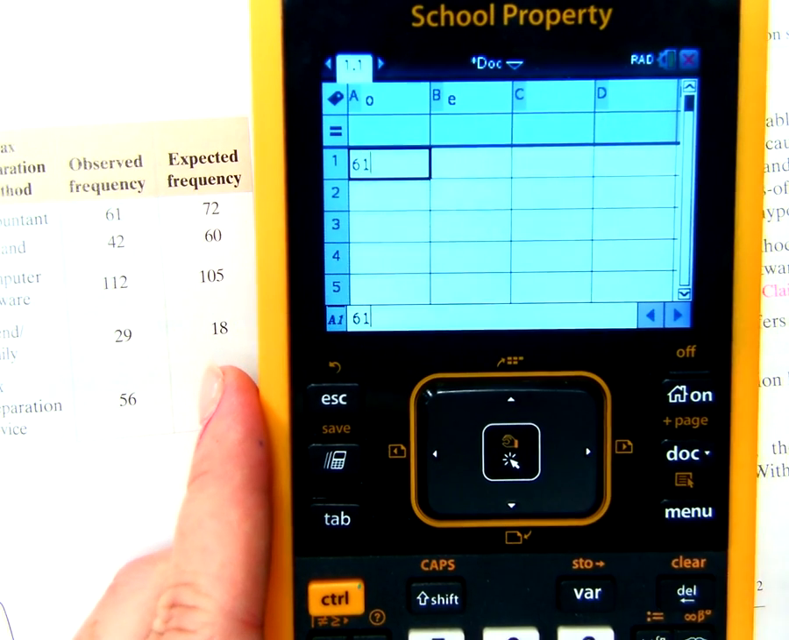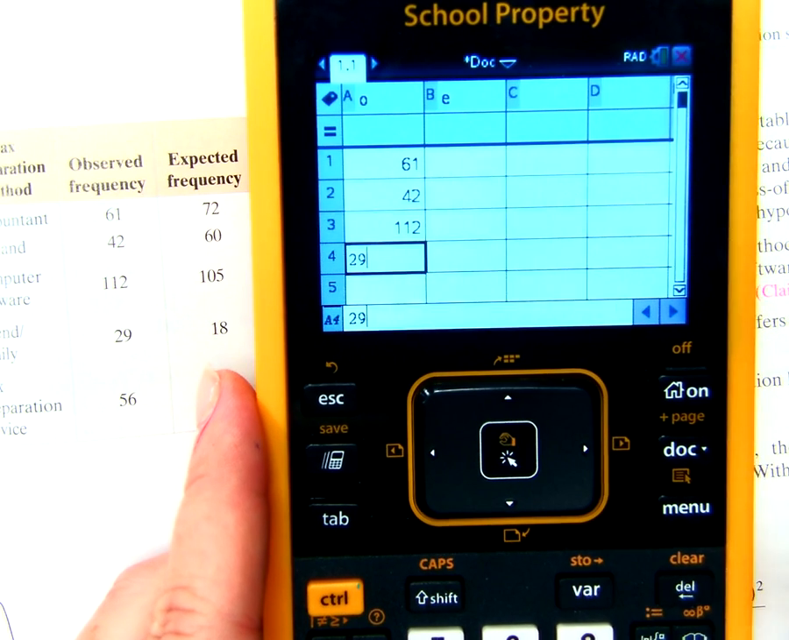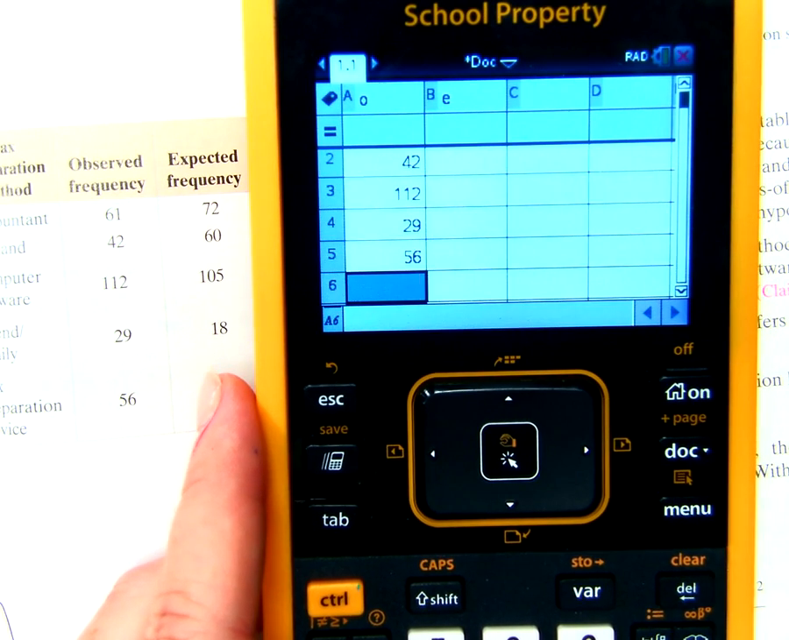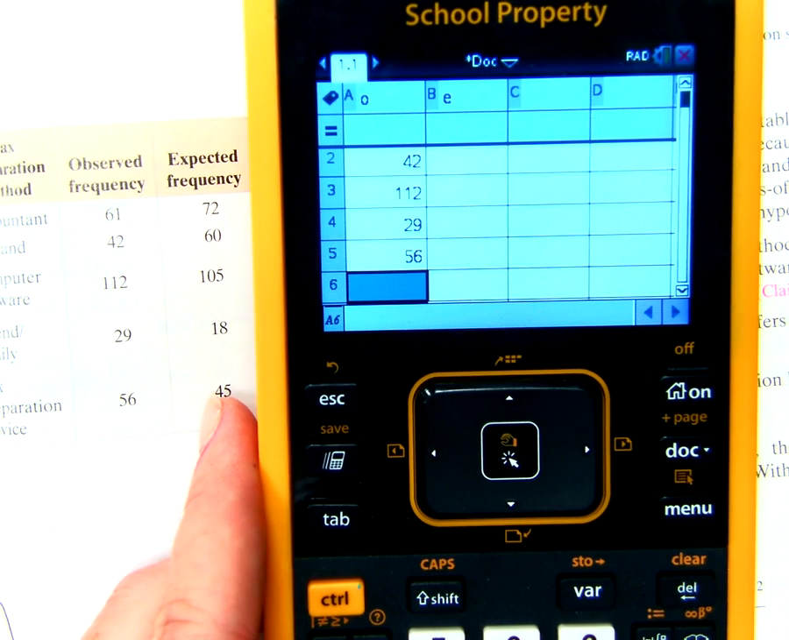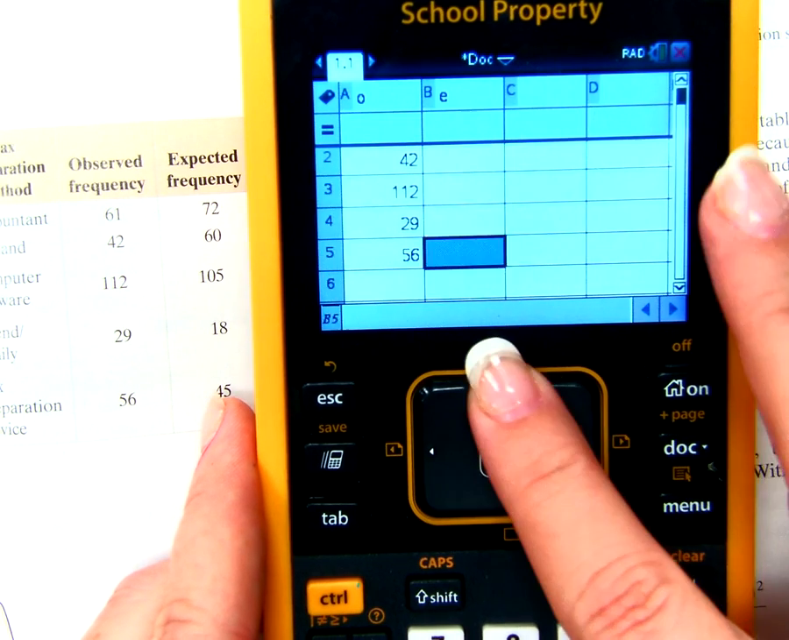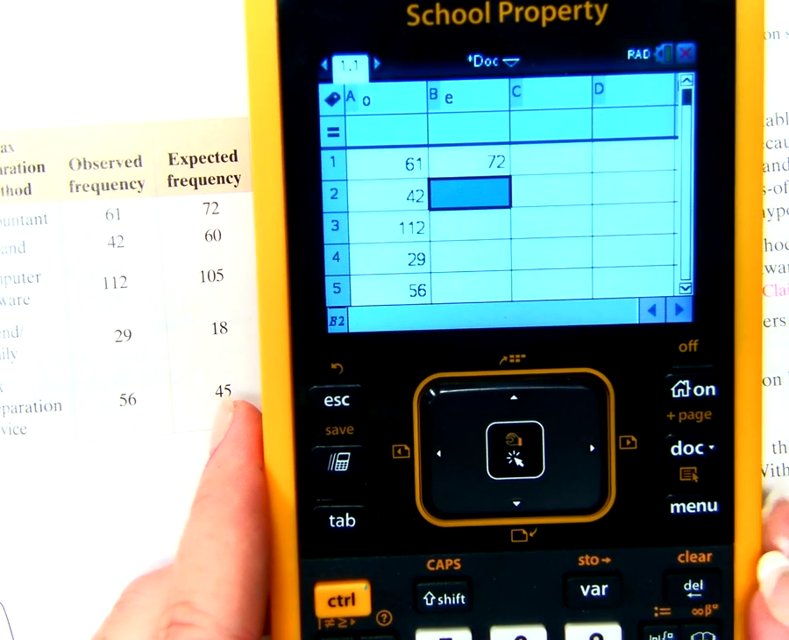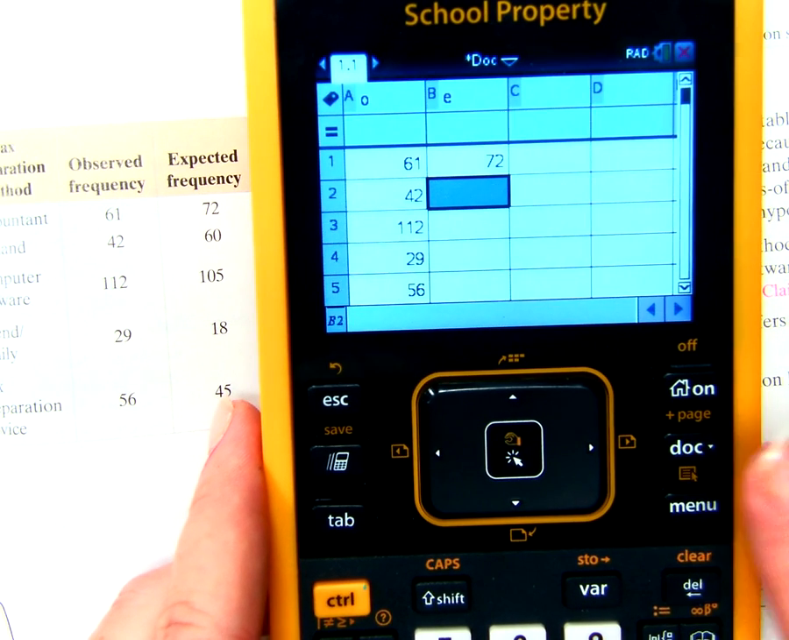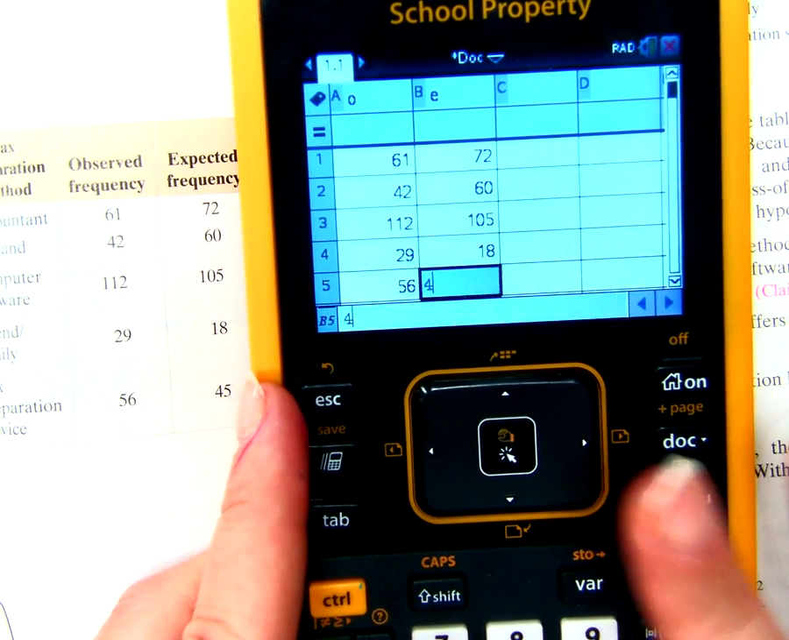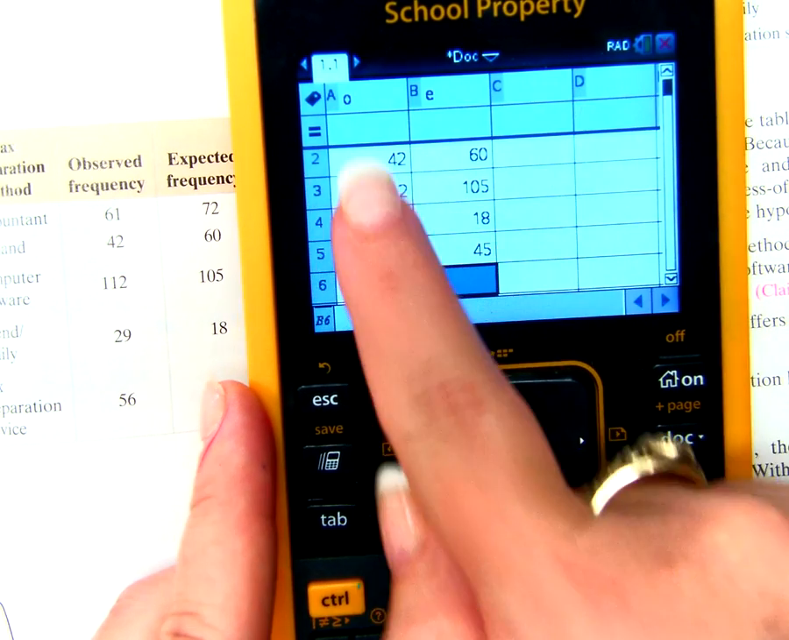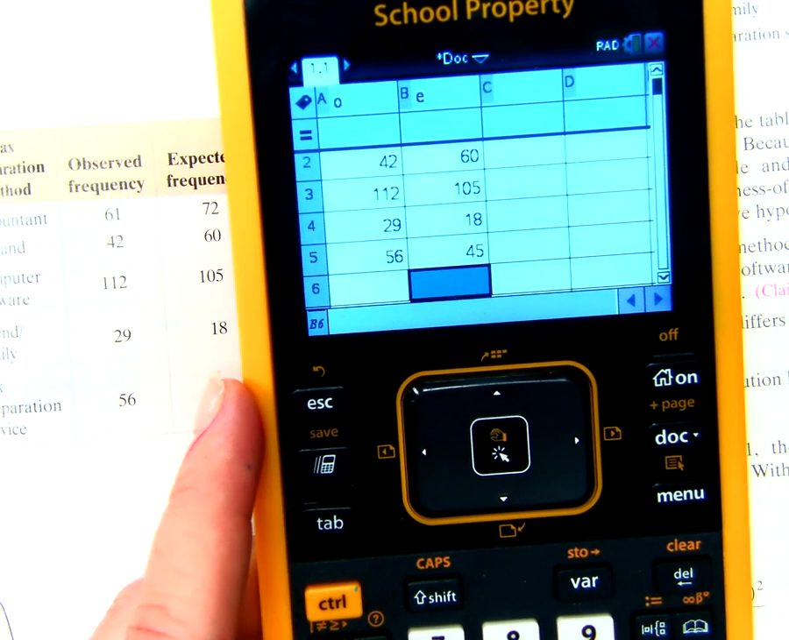So 61, 42, 112, 29, and 56. Okay, all I did was put my observed frequencies from my table into my observed frequency column. Then I'm going to put in my expected frequencies: 72, 60, 105, 18, and 45. I keep saying values, I apologize. Okay, my observed frequency and expected frequency. Got it?